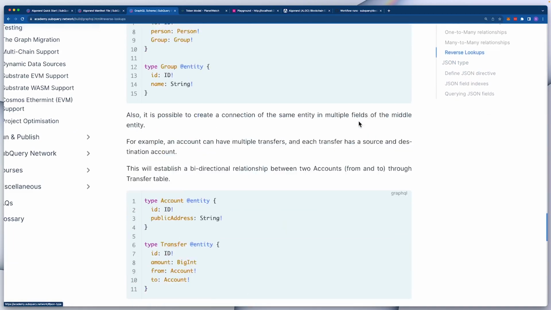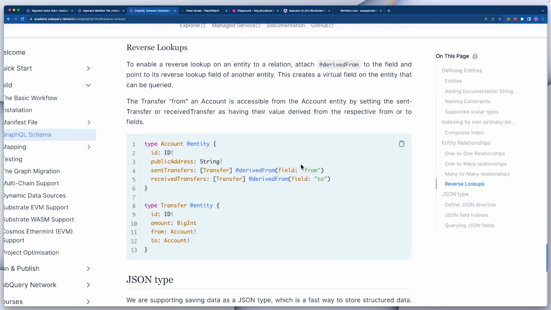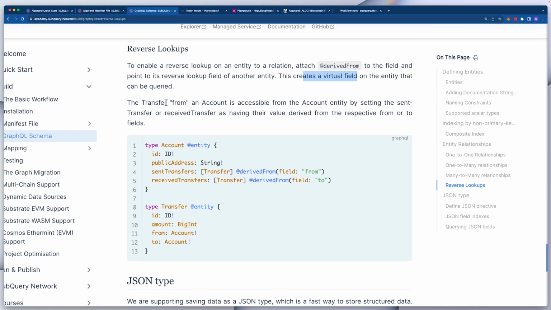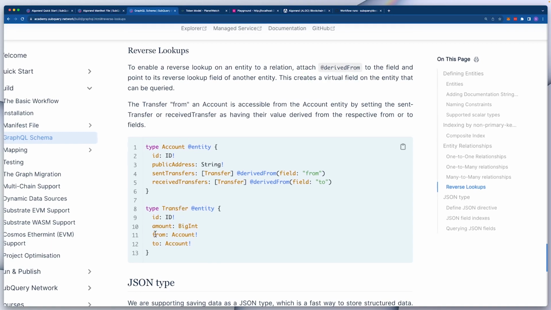If I go to the reverse lookup, you can see this is using the keyword @derivedFrom, and it points to the reverse lookup field of another entity. What this basically does is it creates a virtual field on the entity that can be queried upon. So you can see the example here where the transfer from, this one here, is an account which is accessible from the account entity here by setting the sent transfer or the received transfer as having the value derived from the from field.